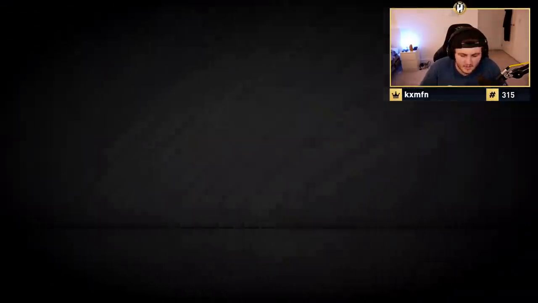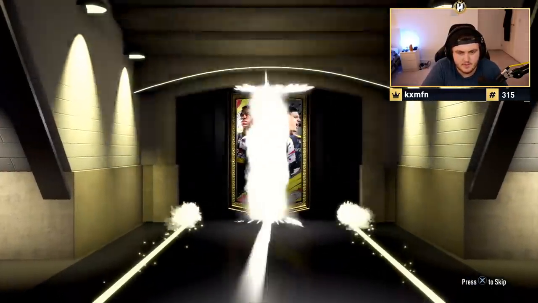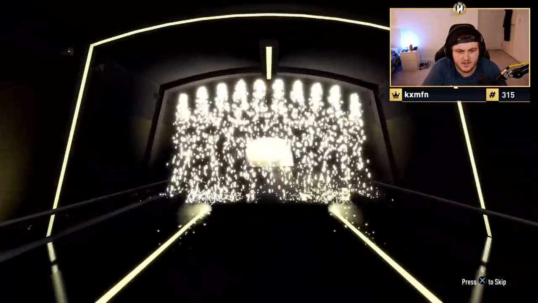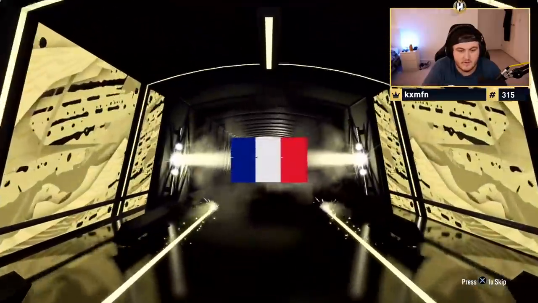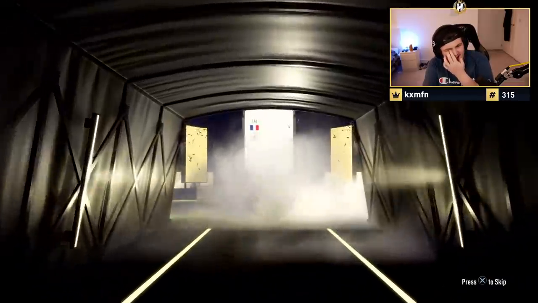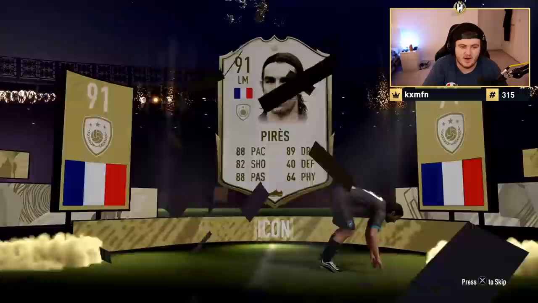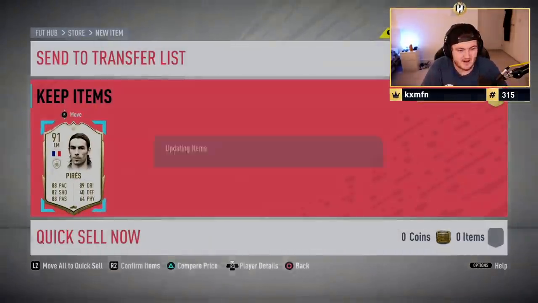Second one. Here we go. Come on. Come on, EA. Let's go. Please be better than Inzaghi. Second one is going to be French CAM. Left mid, Pires. No. Again, that's a bit of an L. Unfortunately, that is a bit of an L. Yikes. Yikes, yikes, yikes. Okay.